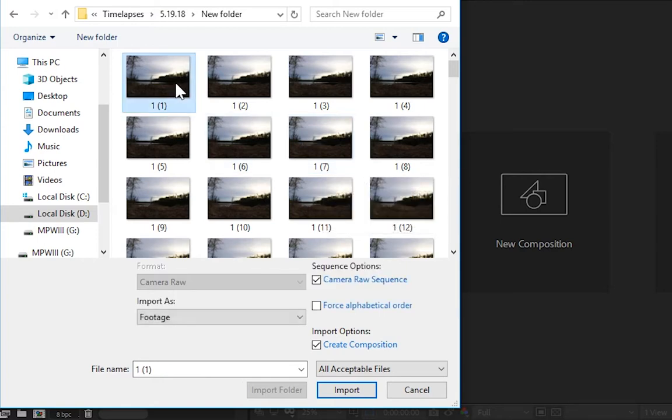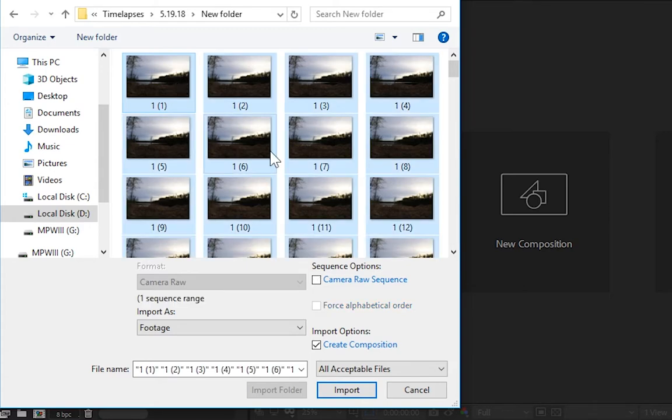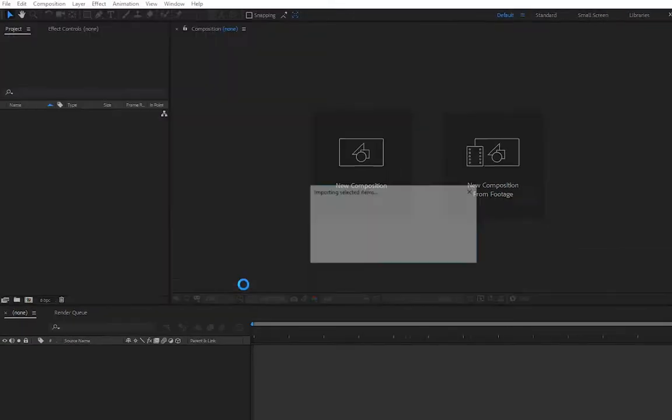So once you've done that, then you can go ahead and select all of these by hitting Control A. Make sure you hit Camera Raw Sequence. You can click Create a Composition, and that will make a composition once you brought it in there. If you don't want to do that, then just uncheck it and you create one after everything's already in there. And then there's nothing more in the Import As, so it's going to be imported as footage, and then we just go ahead and click Import.